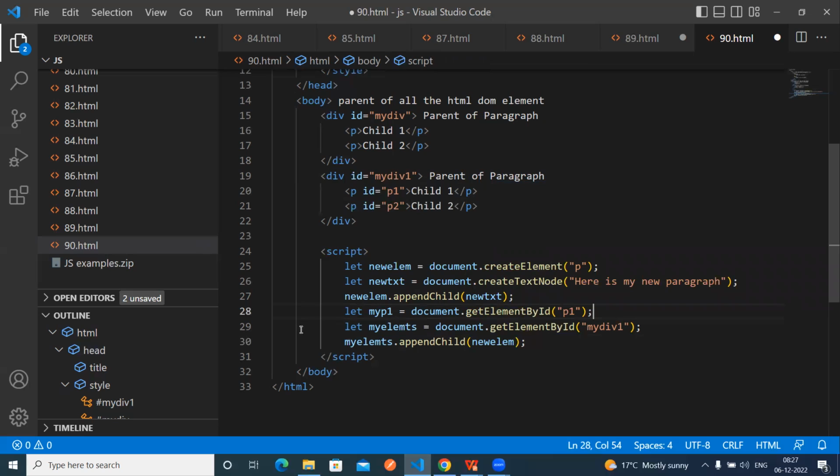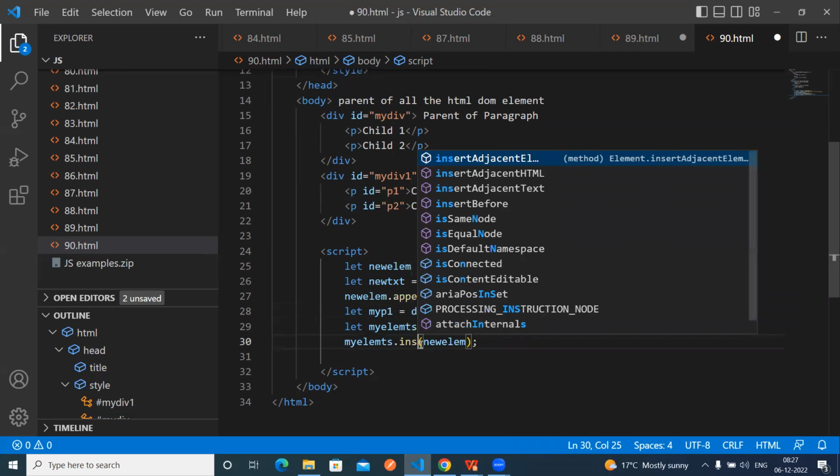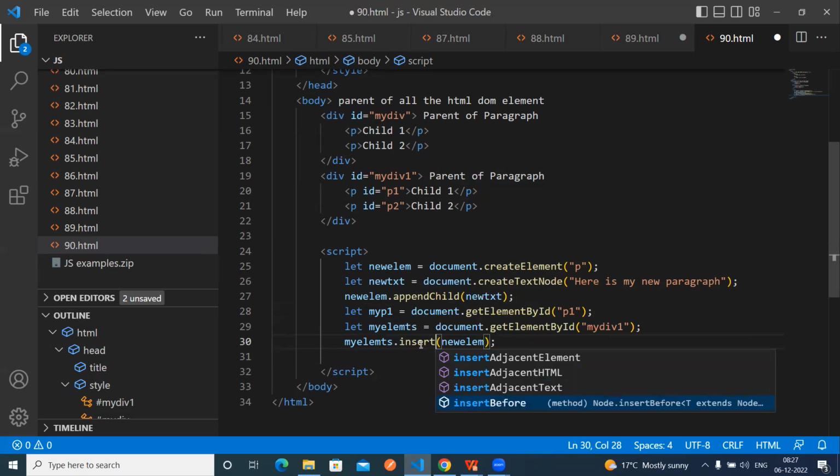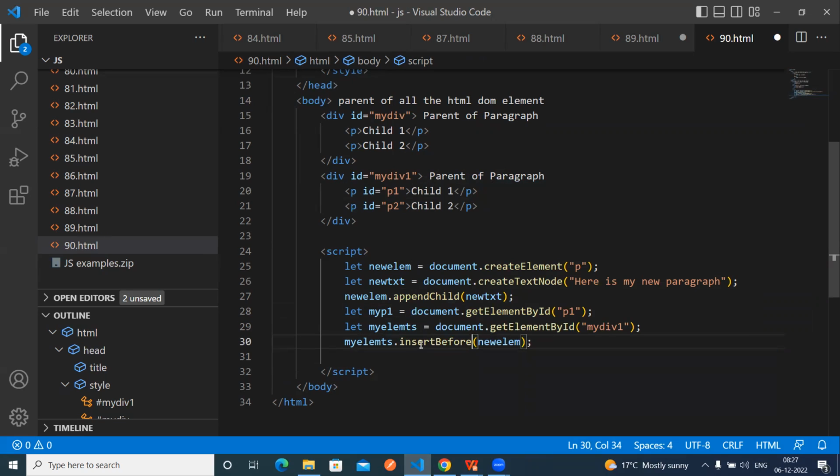So then I can append, I want to insert now. Okay, so now I am inserting the element. So my elements dot insert before, insert before. Okay, insert before. So then which one do we have to add? So where is my new element? New element, then comma, then my P1. Okay, now we can see.